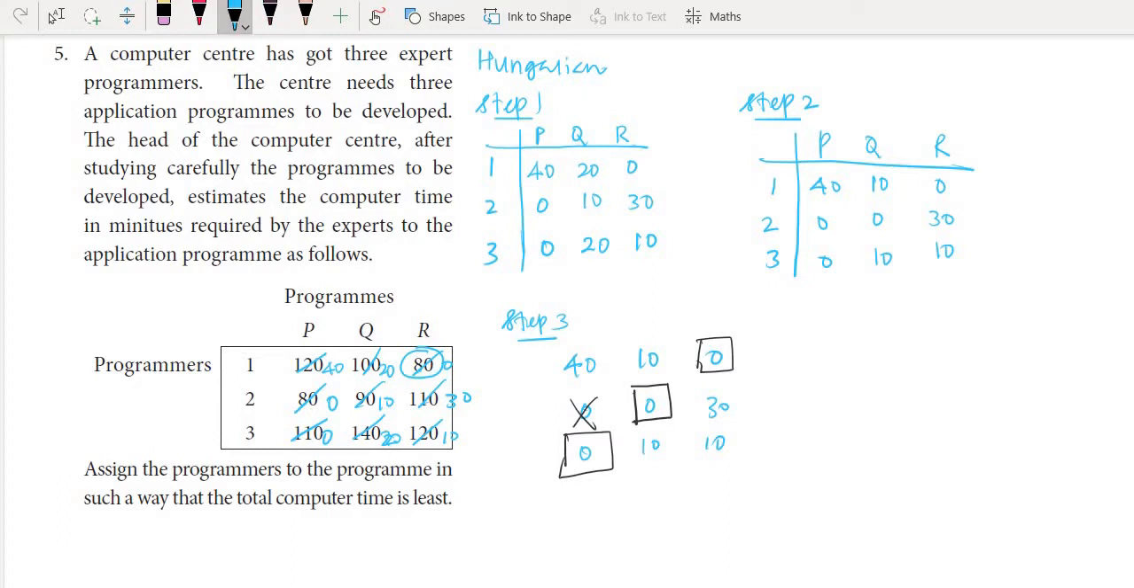Now I'm going to write my assignment schedule. So what is our assignment schedule here? Here we have programmer, here we have programs, both of them I wrote as program, and the cost. So for the first programmer I'm going to allot the program R with the cost 80, and for the second programmer program Q, the cost 90, the initial cost.